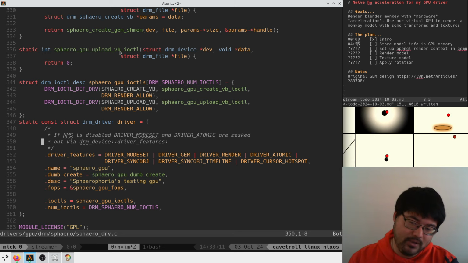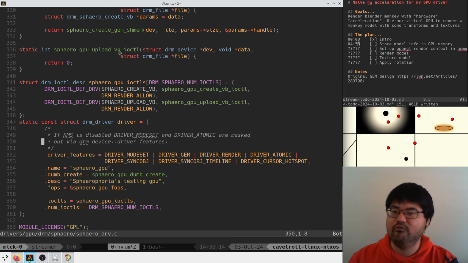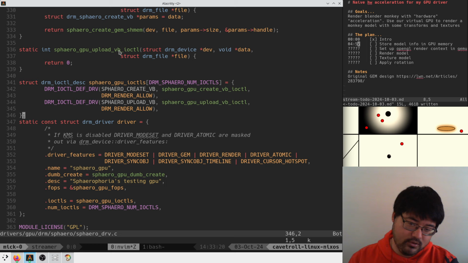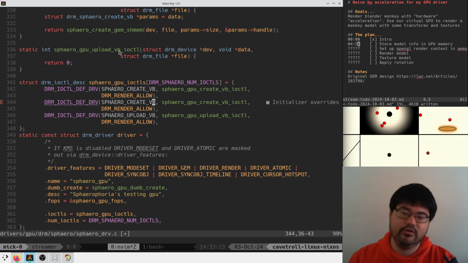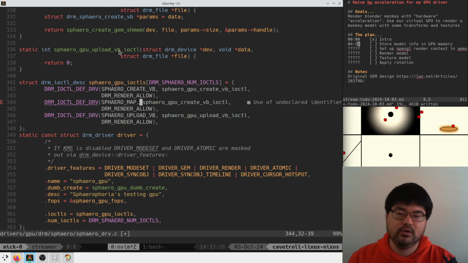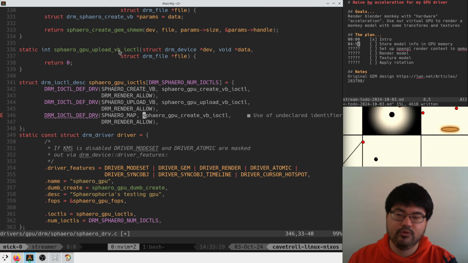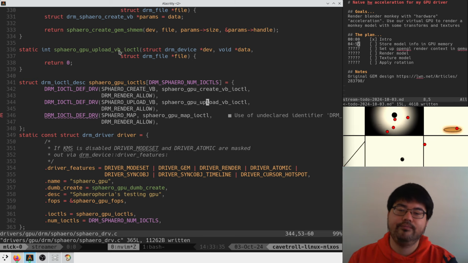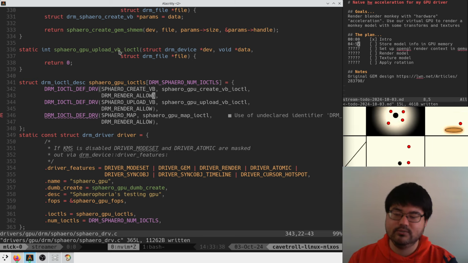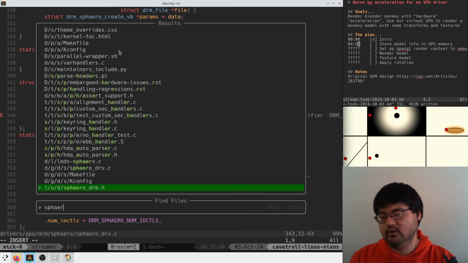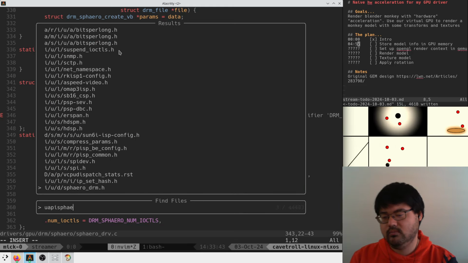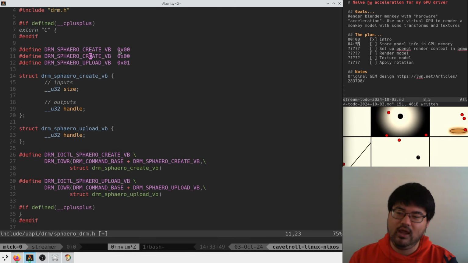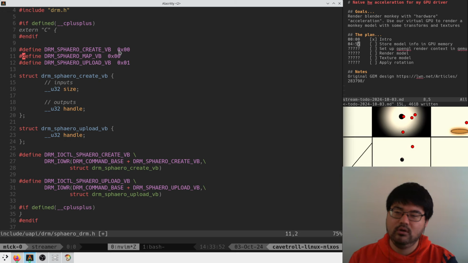No, because we still have to be able to call the mapping, because they only have map dumb, which I guess is not guaranteed that this is dumb. So I guess we'll just call this map, and we will say Sphero GPU map. Okay. Which means that we need to implement these, which means we go to Sphero UAPI. And we have a new one that is, I guess it should go create, map, upload, right?